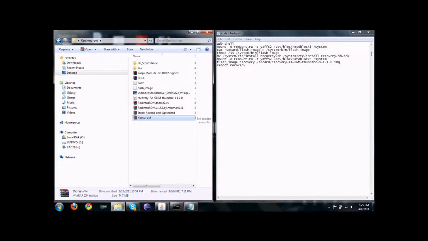Okay, so now my phone has been shut off. So once your phone's been shut off, we have to now turn it on and make it go to recovery mode. To make it go to recovery mode, you have to press 3 buttons in this order at the same time.